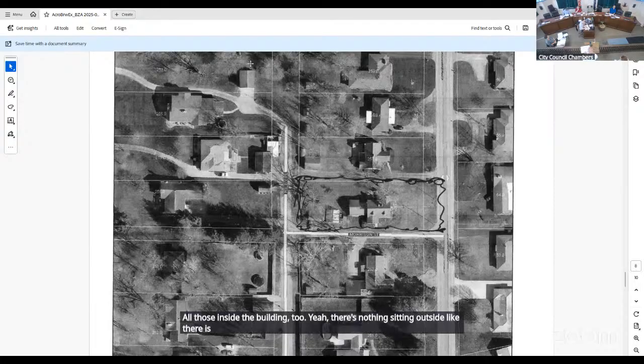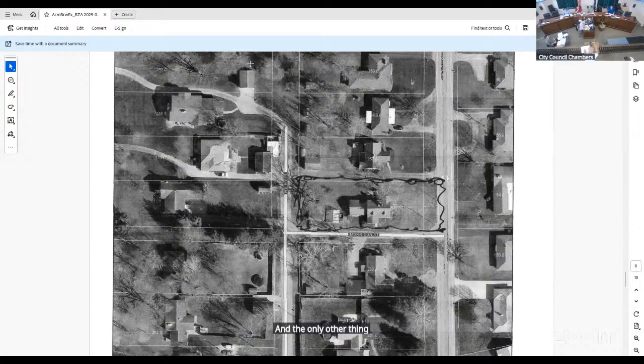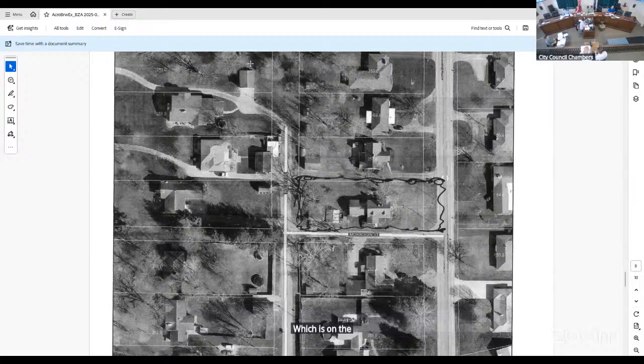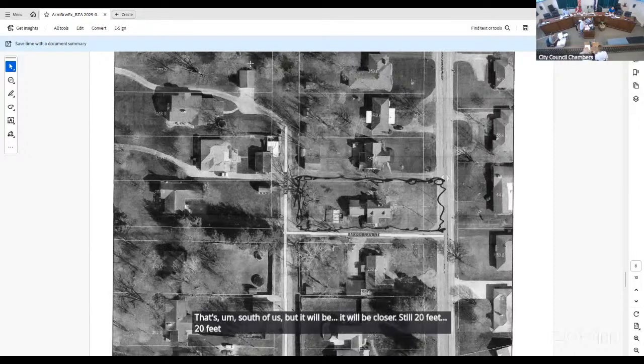The only other thing, and I know you've related to it, is that we're actually going to be farther away from Morrison Street than what's there now. We'll probably be approximately 20 feet away from the edge of pavement, and I think right now it's right up against the pavement. So I think it'll actually be better on the view. I believe it's the same distance from Morrison Street, but it will be about 10 feet closer to Riley Place, which is on the west side. It won't be as close as the fence that's south of us, but it will be closer. Still 20 feet from the road though.